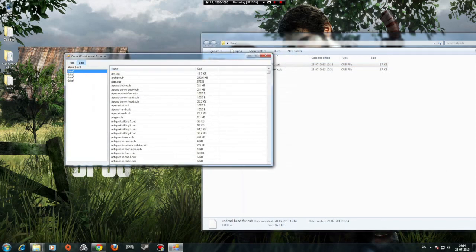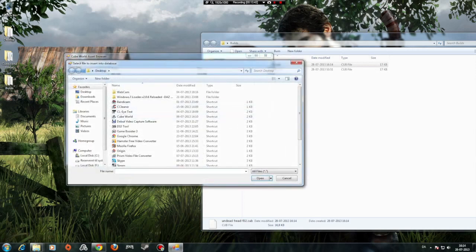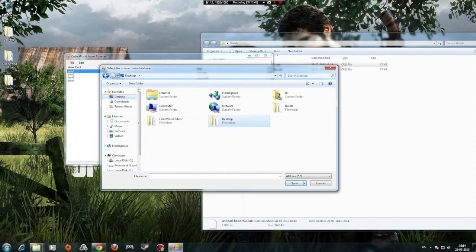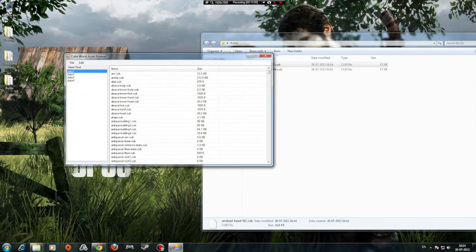Great. So what we'll do here is we'll go into the asset browser and click edit and click insert, and then we'll go and find it, and it's desktop builds. There we go. That's it. Open. And that's it. You can see it's right there, but it was there before as well.